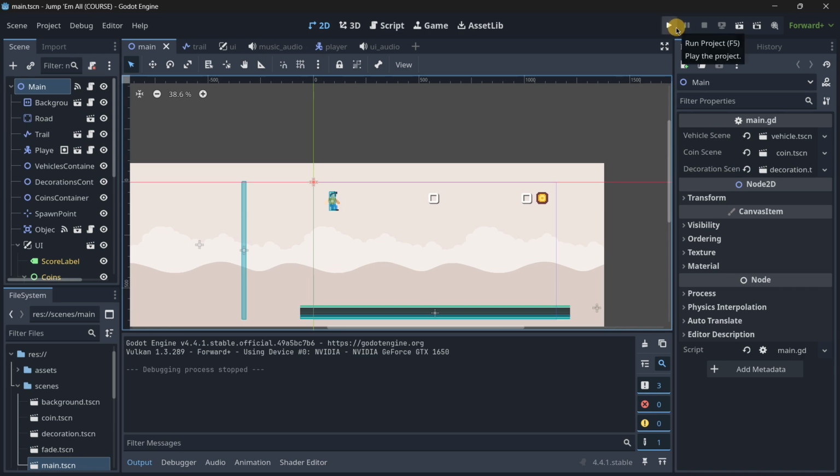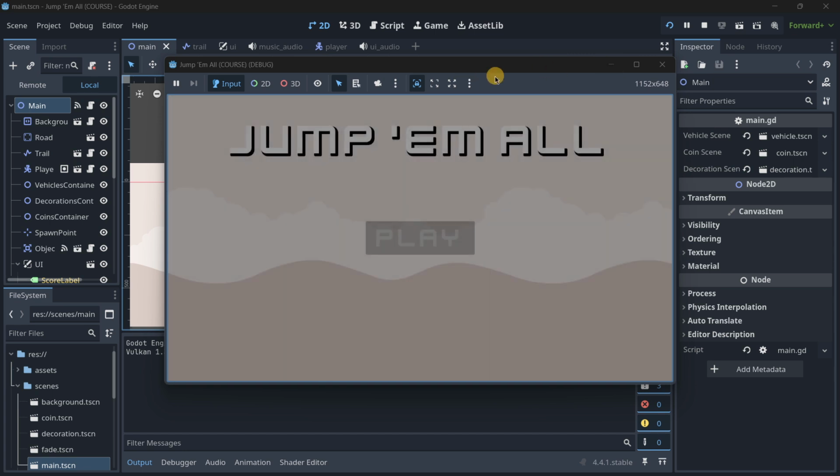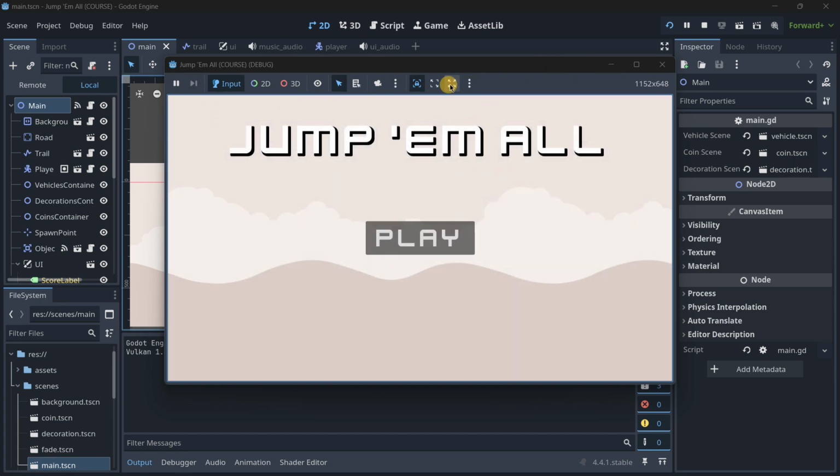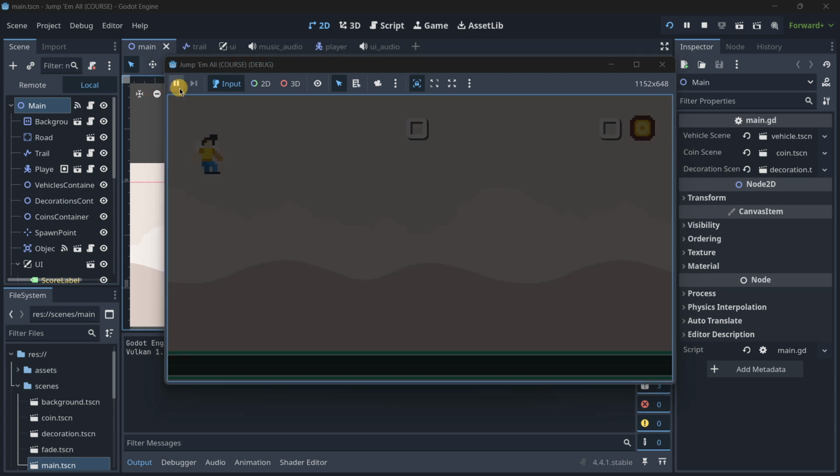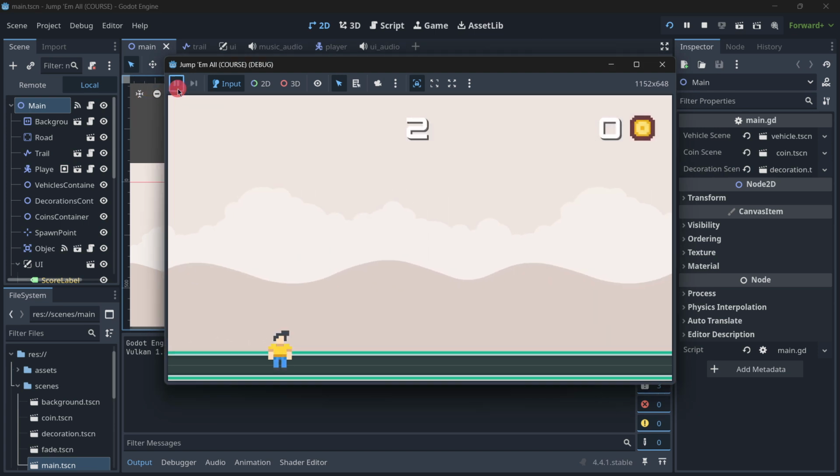Now, whenever you press the Run Project button in any Godot project, you will have this new section over here with lots of buttons. The first button is to directly suspend or pause the game execution. So let me actually play the game so that we can see this better. So there you can see the game is completely paused.